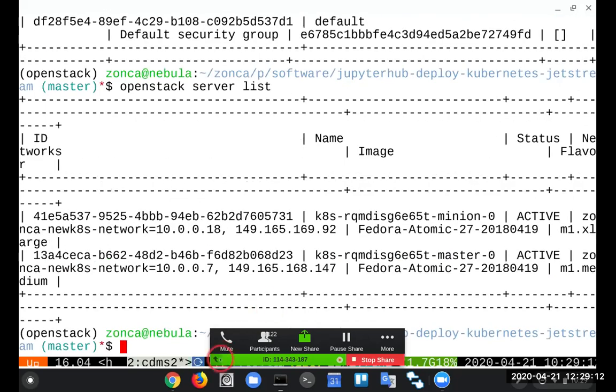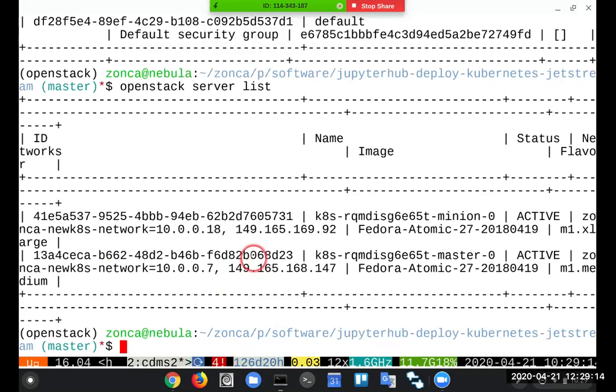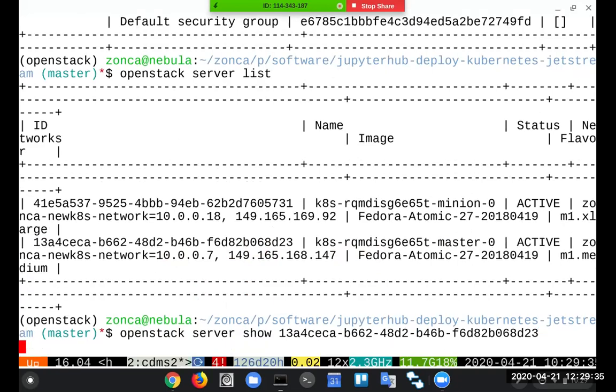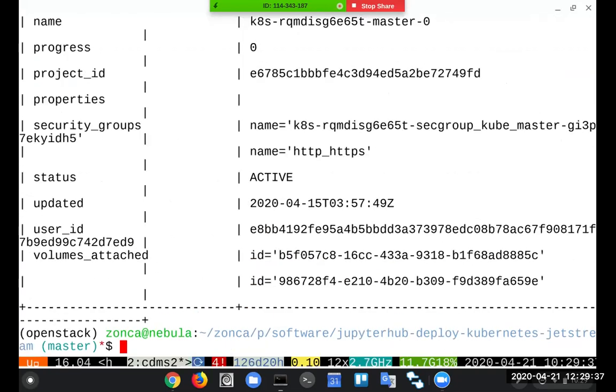Okay, so this is basically from my laptop. I'm on my laptop and I'm running commands and I'm getting answers from the OpenStack API. I can do OpenStack server show, and I can show all the details of the server, of my master, of my Kubernetes. We'll see later exactly where that's coming from.